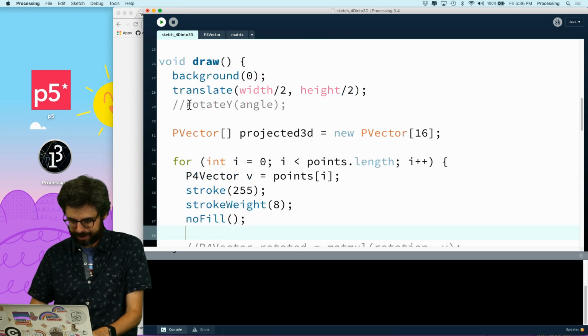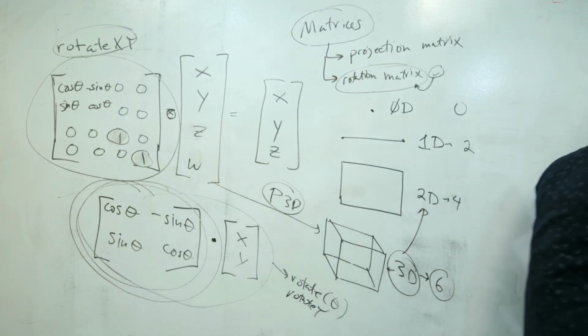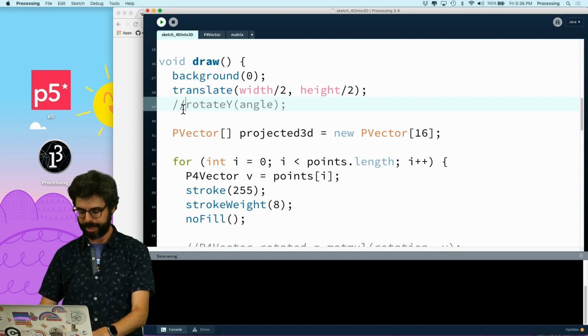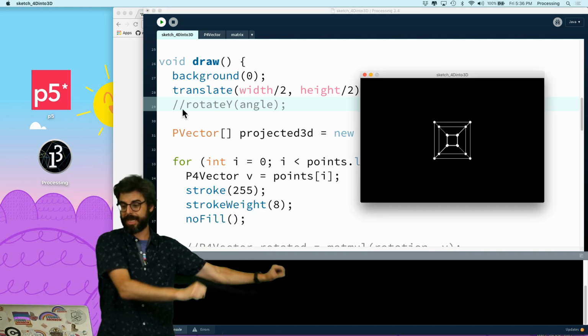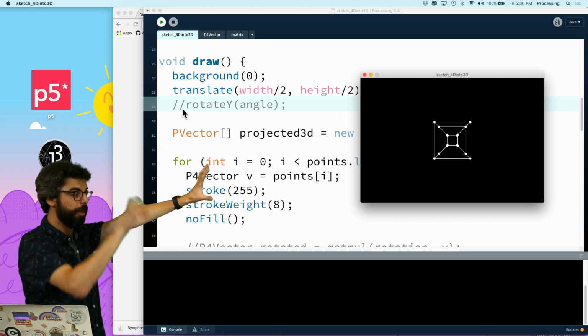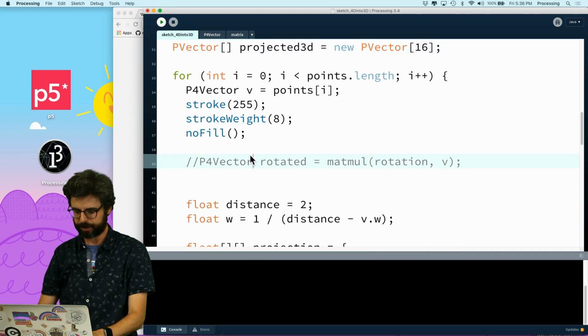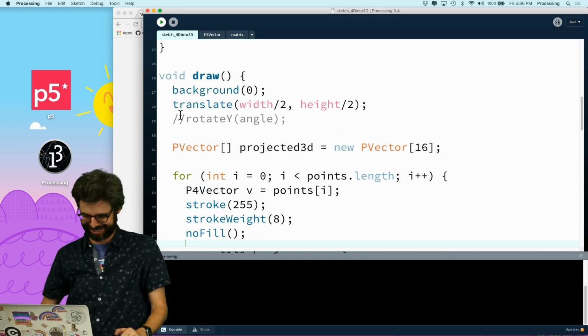Hold on. I'm going to go back to my code, and I'm going to comment out this rotate y. So now there is no rotation for free from Processing. I'm just seeing the Hypercube, the 4D Hypercube projected into 3D. I am going to create, whoops, this shouldn't be here. One more time with feeling.